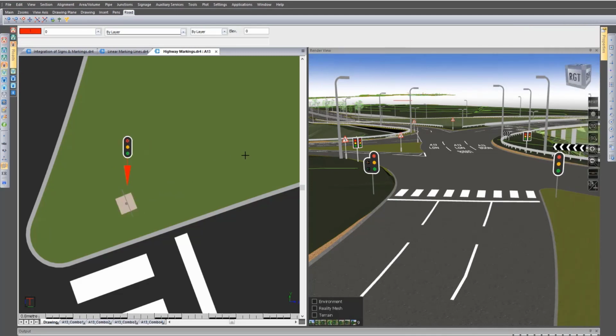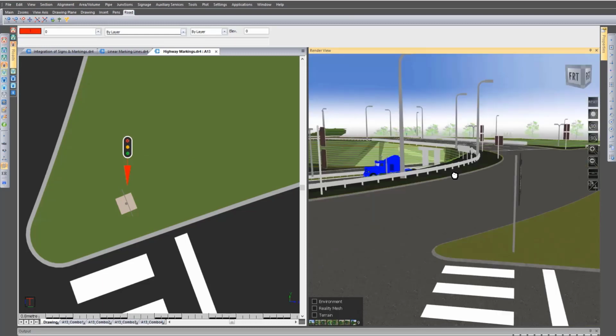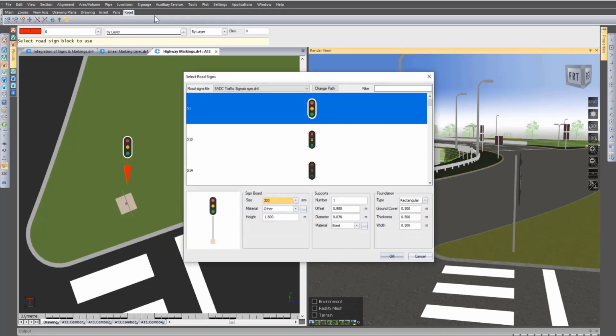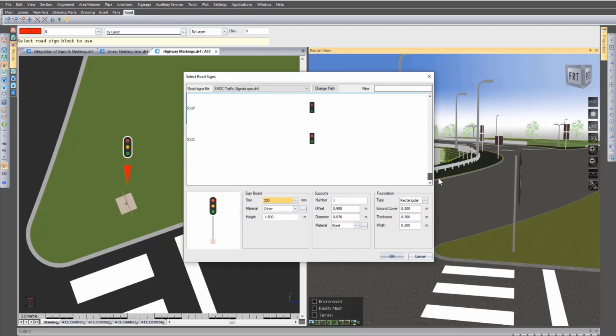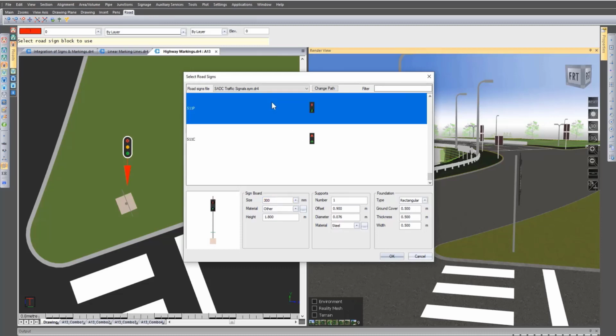Letting go of the selection set and then changing my zoom view in the render. The traffic light is offset from the support post. This is so that you can go and insert additional traffic lights. So going back to Signage, and this time I'm going to select a S11P signal. Because we're using the same post, I can remove the number of supports in this case and click on OK.